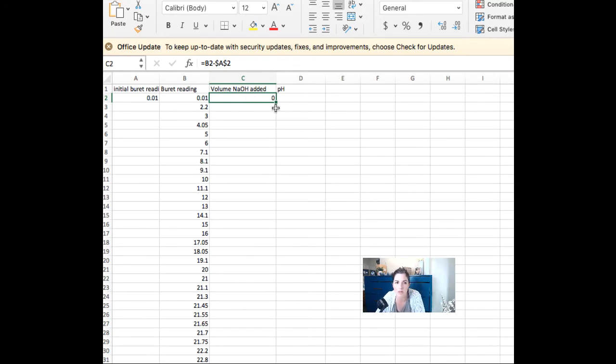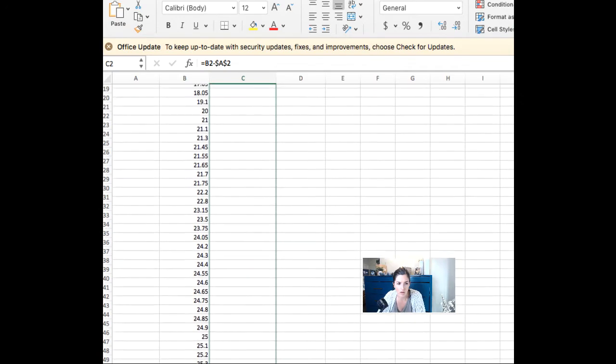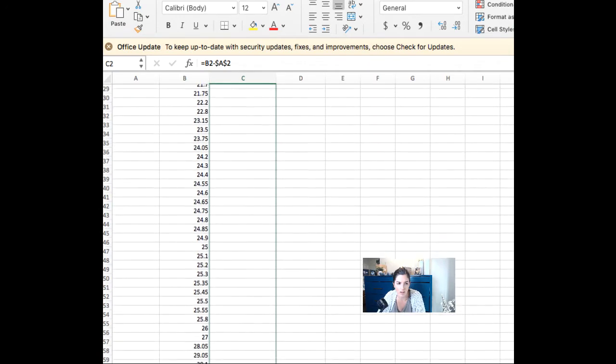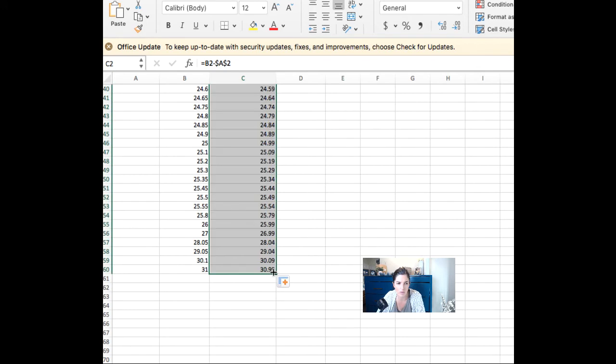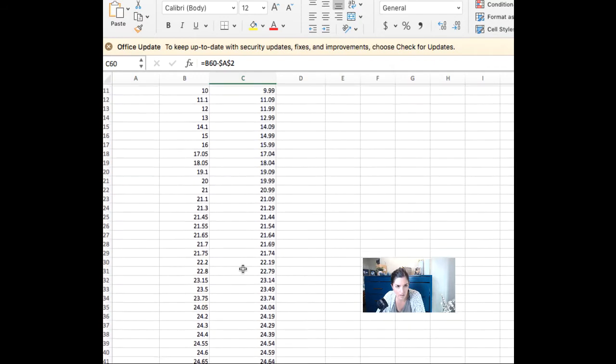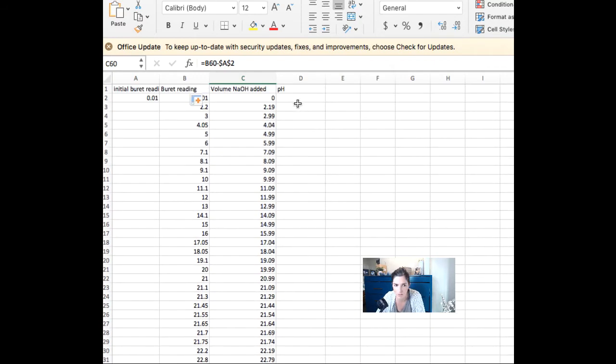Okay, so I want to apply that calculation, the burette reading minus the initial burette reading, to all of my values. So what I'll do is I'll just click on the bottom right hand corner of this cell. So you hover over it and there's a little cross. You click and hold, and then you scroll all the way down all of your values. So mine goes to 31. So my final value then is 30.99 milliliters added. Okay, so I have all of the volume of sodium hydroxide added.